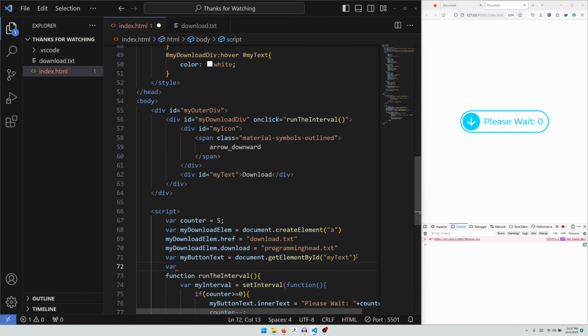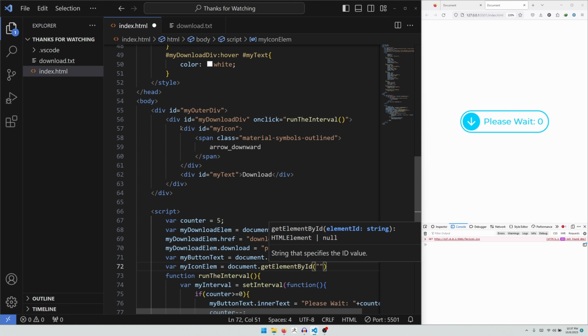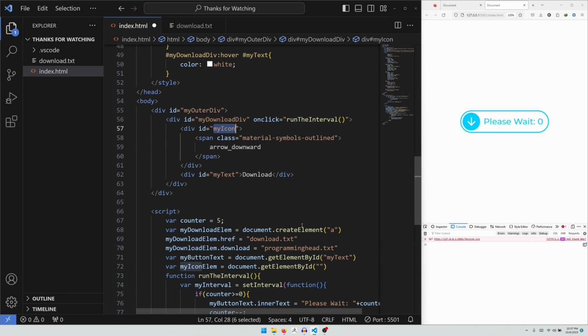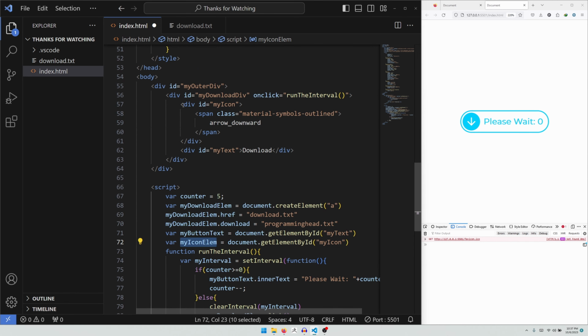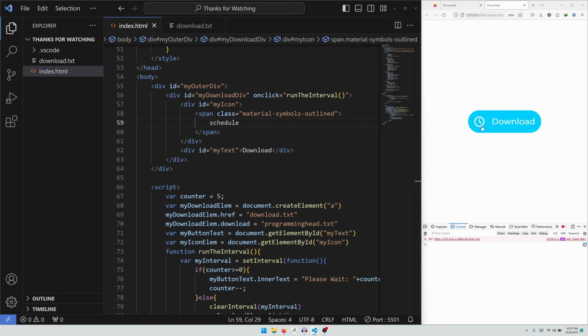For that you create a myIcon element equal to document.getElementById, and the ID of that element we want to select is myIcon. So using this variable myIcon, I'm referring to this element. Whenever you want to change the icon, you need to change the span tag's text. Let's say if I use schedule, you will see now we have a different icon there.